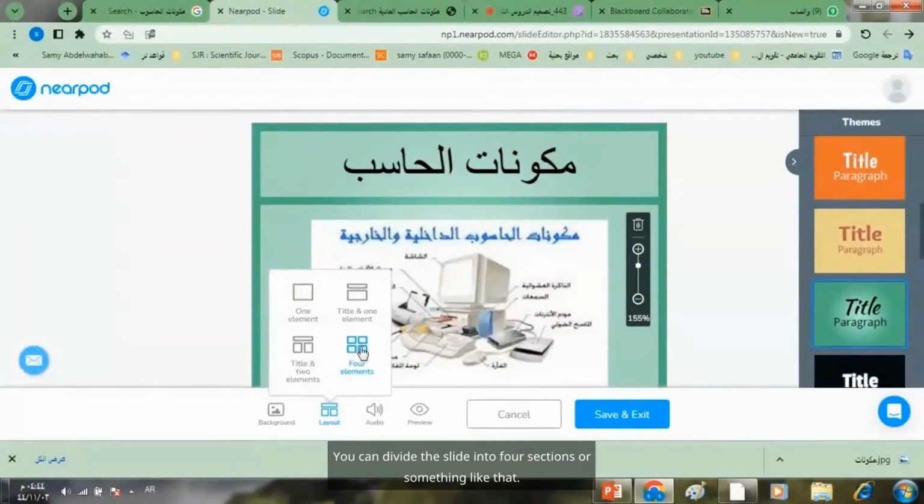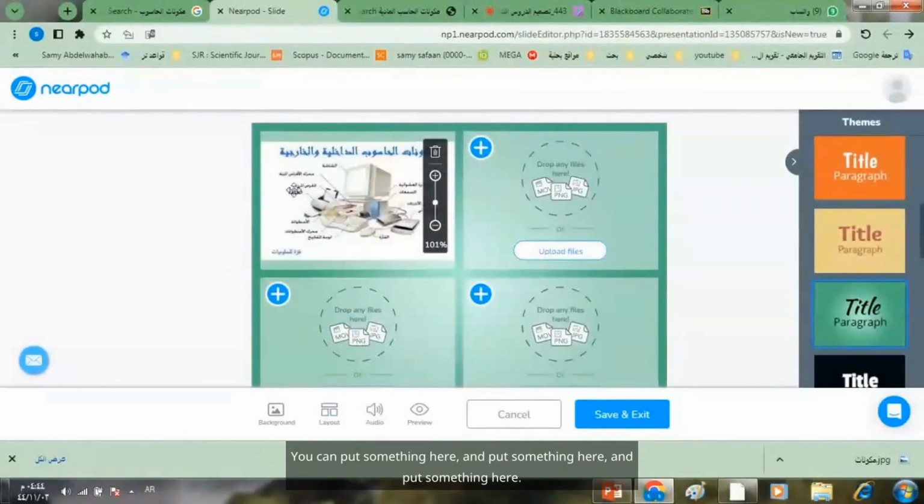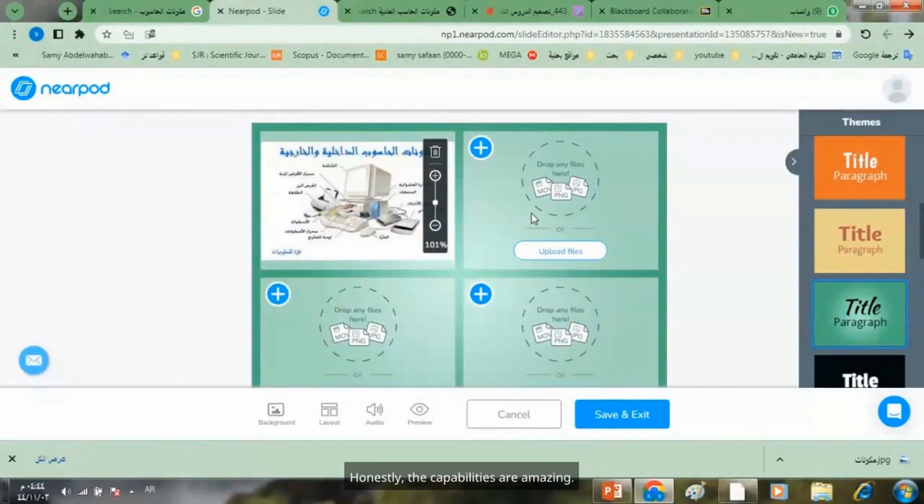You can divide the slide into 4 sections or something like that. So we can divide the slide like this. You can put something here and here and here. The slide is divided into a part that talks about the hardware components, and a part that talks about this, honestly. The capabilities are amazing. All right.